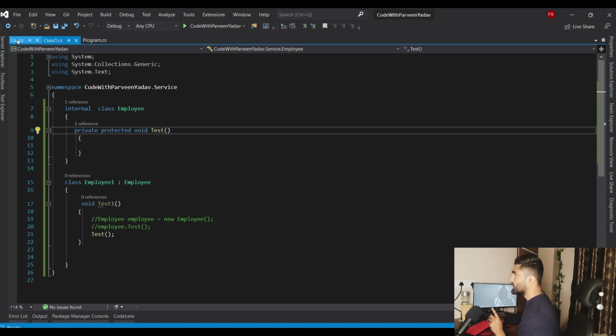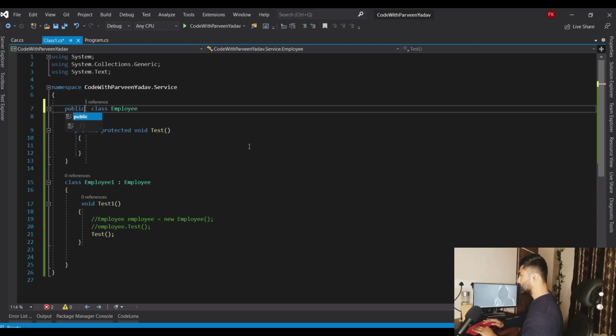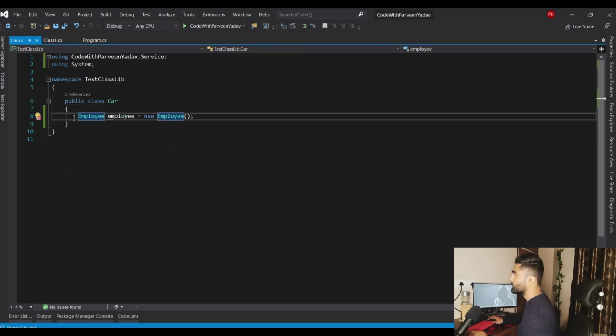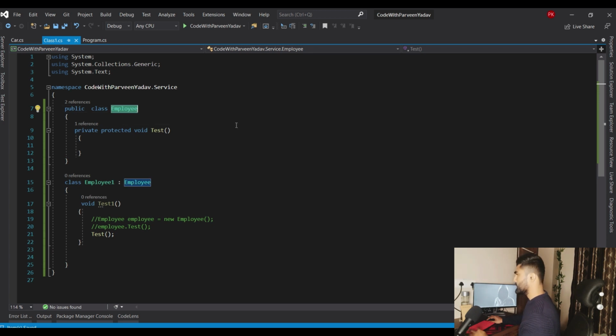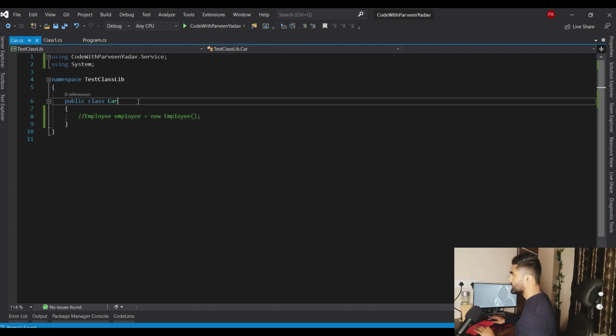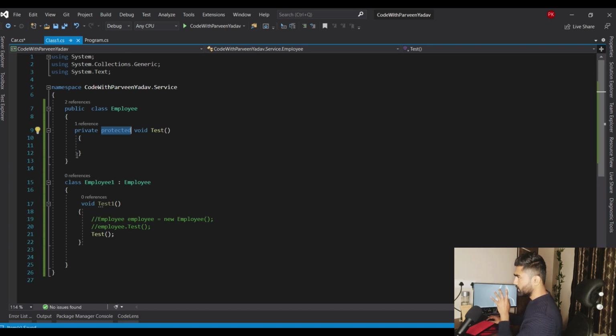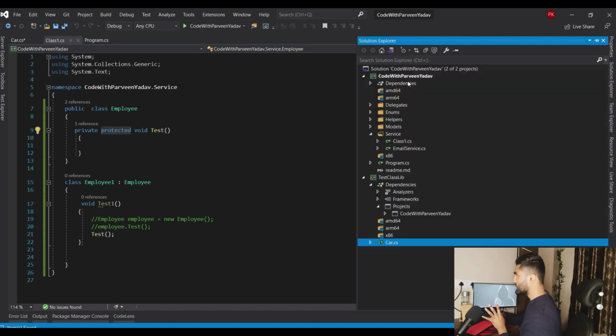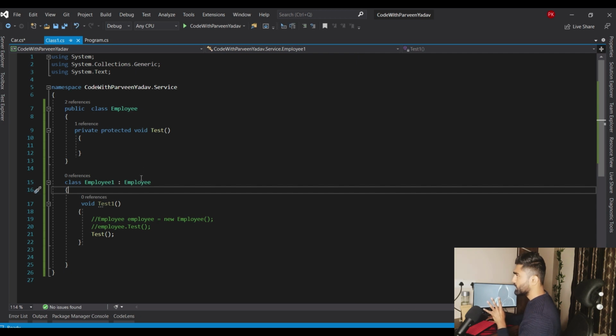So I have another class, external. In the external class, let's first make it public, otherwise I won't be able to use it outside the project. So it is public now. Let's comment this out. Because this is protected, for sure it has to be accessed through inheritance, so let's inherit it here. Now you can see within this project, Code with Praveen Yadav, we are using inheritance, and I'm able to access it.